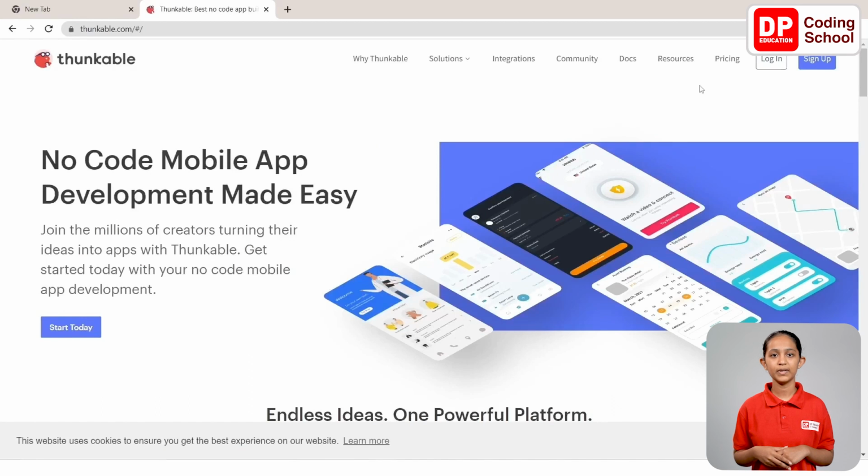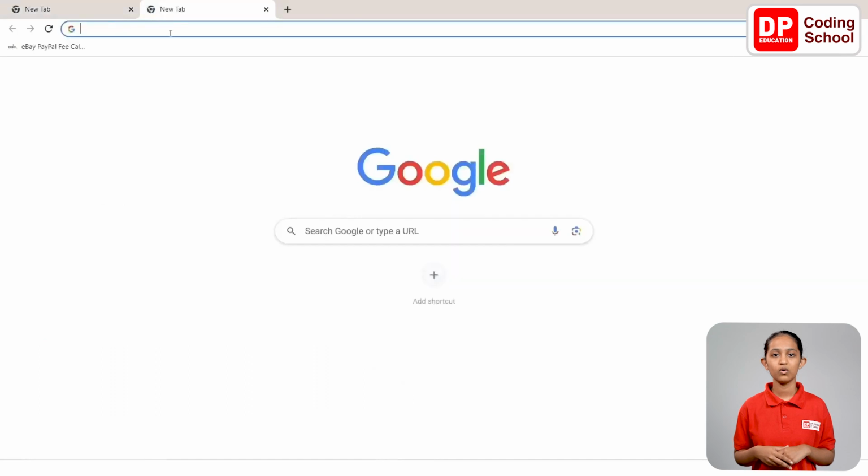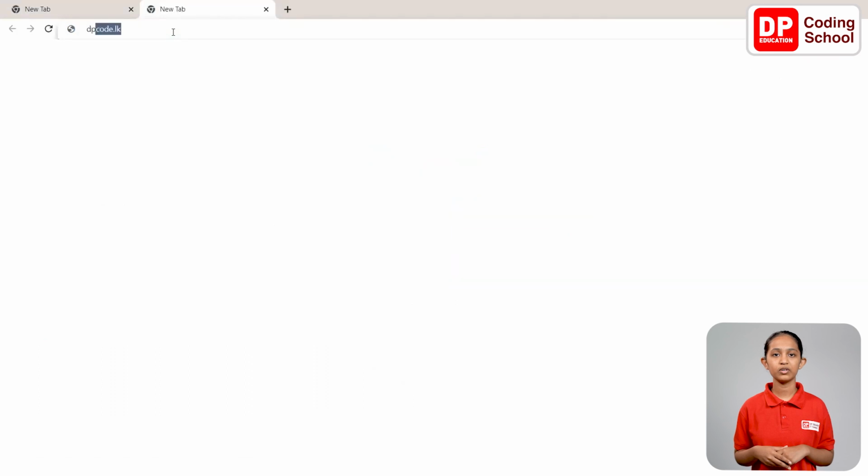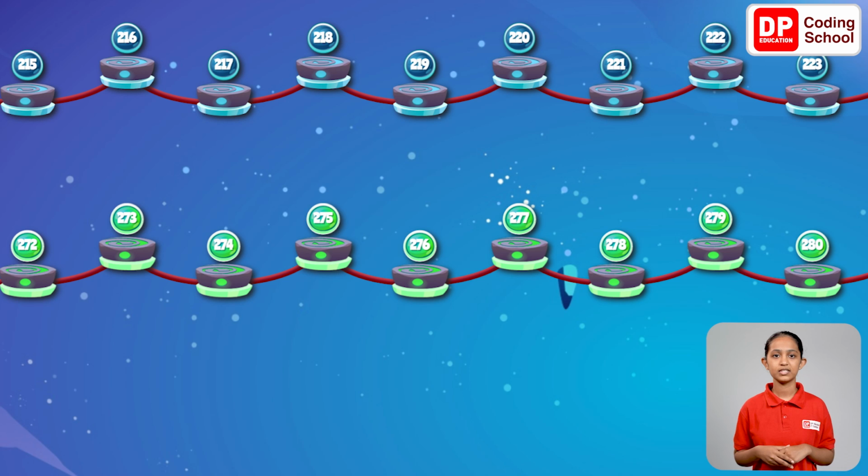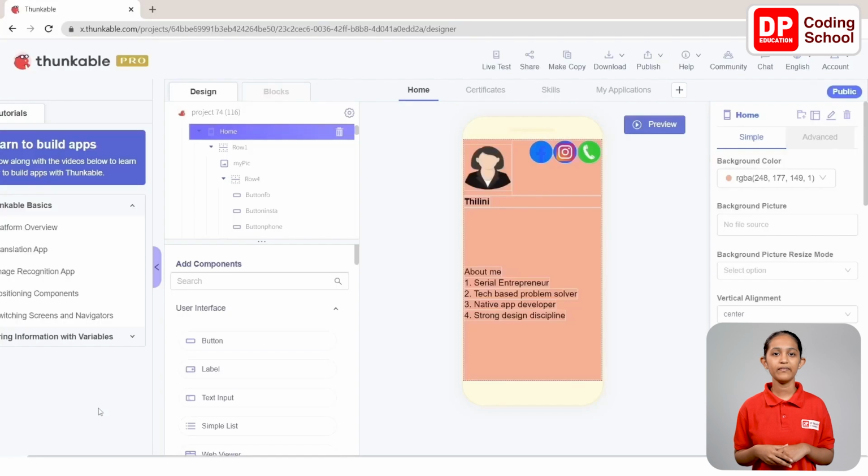Now again, click on the plus mark at the top corner of the screen, open another tab and visit the dpcode.lk website. Click on lesson number 276. Click the Start Project button here. Now you have entered the project.